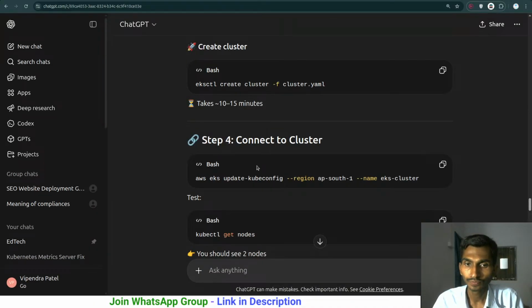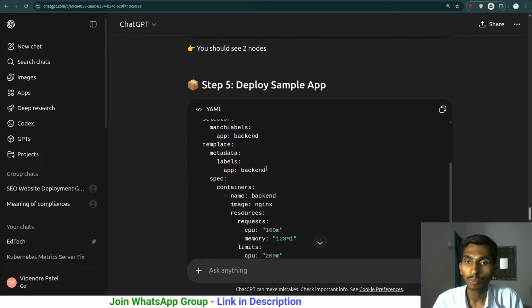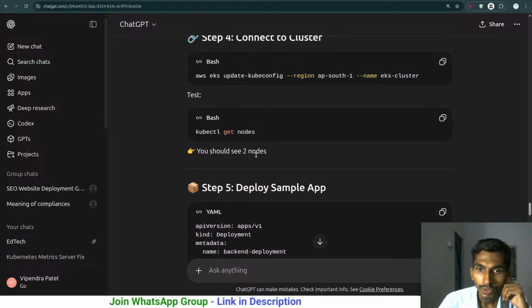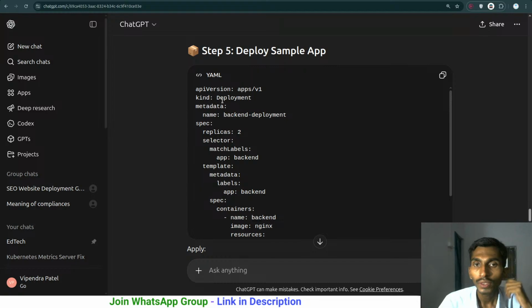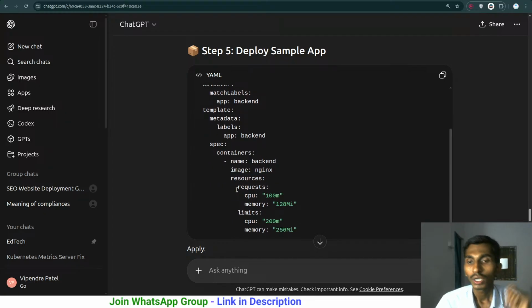Okay, coming back to this one, kubectl get nodes. Then I should see 2 nodes over here. That's fine. Deploy sample app. So this is the part for the sample app. API app kind deployment, backend deployment, replicas, two replicas. I want 2 replicas, in the sense 2 pods. Selector app backend, label backend, container backend, image gonna be nginx over here. That's fine. Resources, requests CPU 100m and memory 180Mi. Limits 256Mi. That's what I actually wanted.